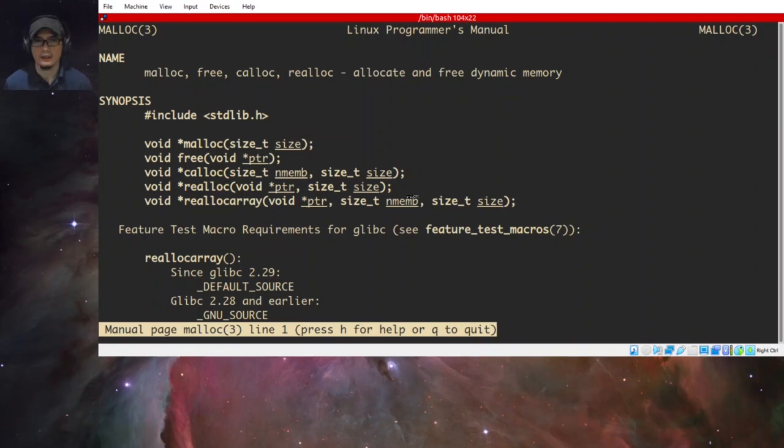So this is the family of functions that are used to allocate and free dynamic memory. It's usually referred to as dynamic memory because you can freely allocate and deallocate memory using these functions. So we have malloc, we have free, we have calloc, we have realloc, and we have reallocarray. We'll discuss these in detail in the succeeding slides.